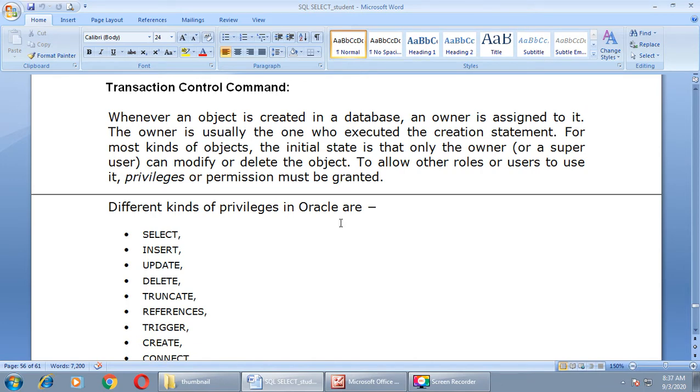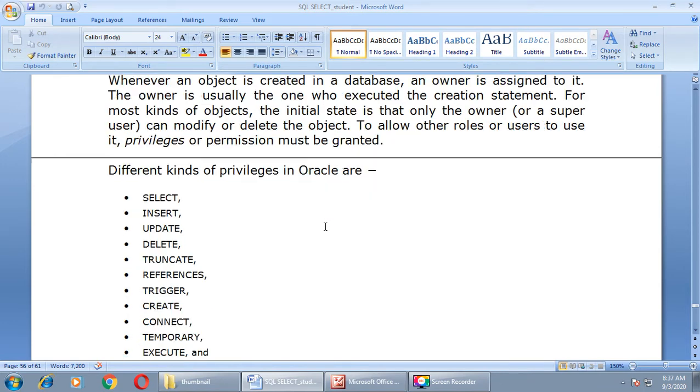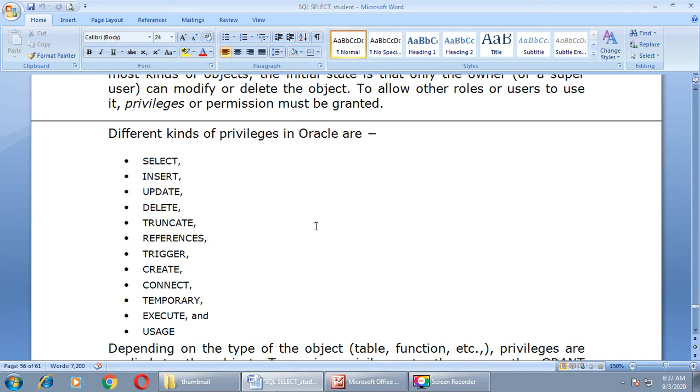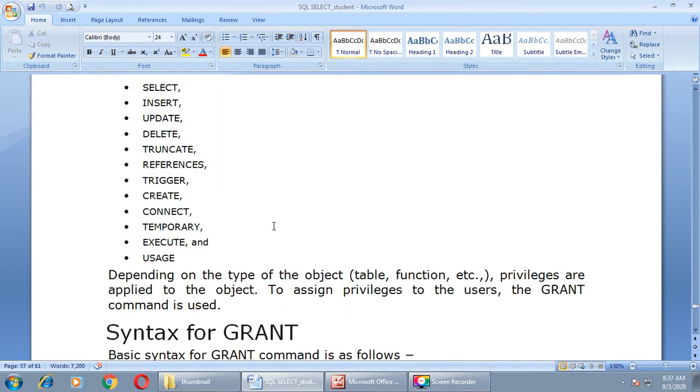In Oracle, there are lots of privilege types available. They are all listed here. You can see the list on the screen. Select, insert, update, delete, truncate, references, trigger, create, connect, temporary, execute, and usage. These are the privileges we can use on Oracle objects. Depending on the type of the object, privileges are applied to that particular object. To assign privileges to the user, the grant command is used.